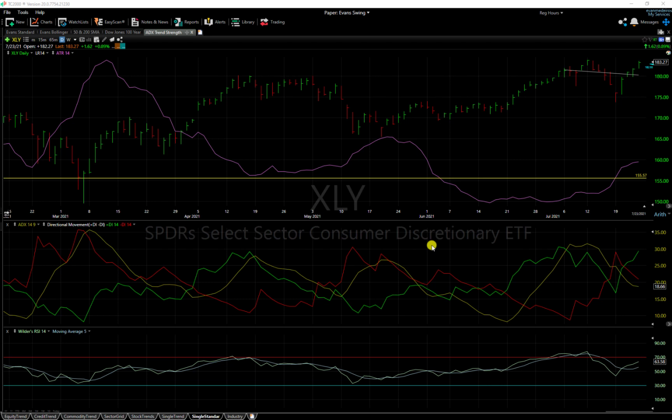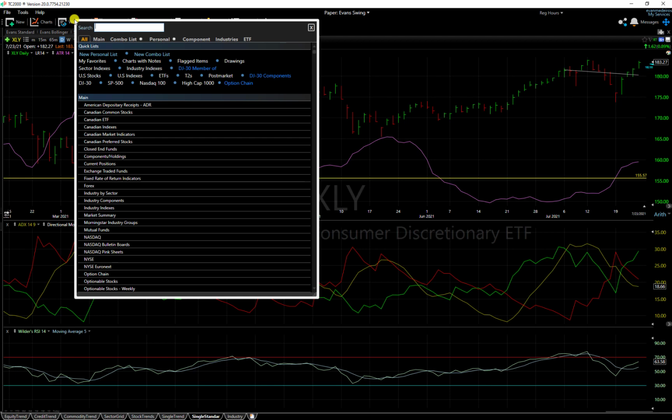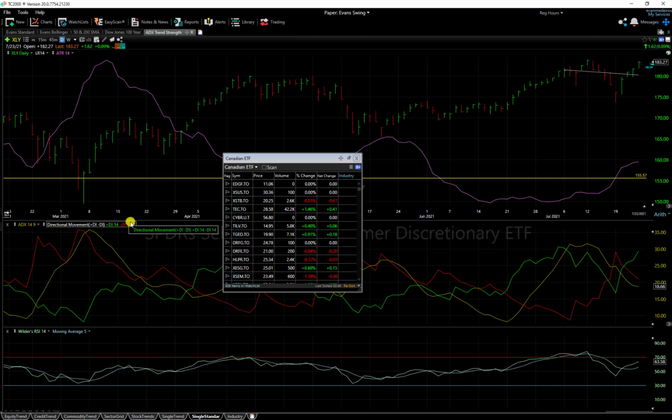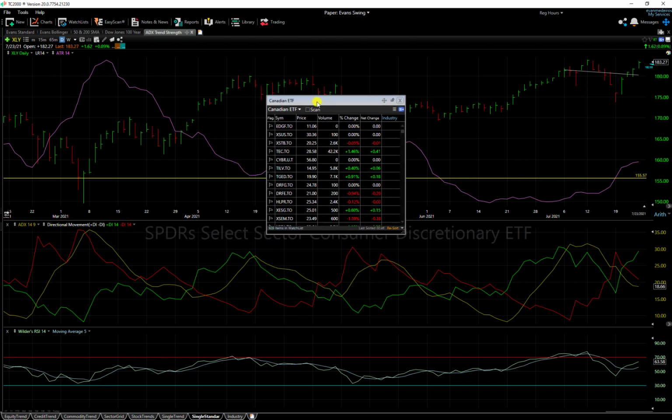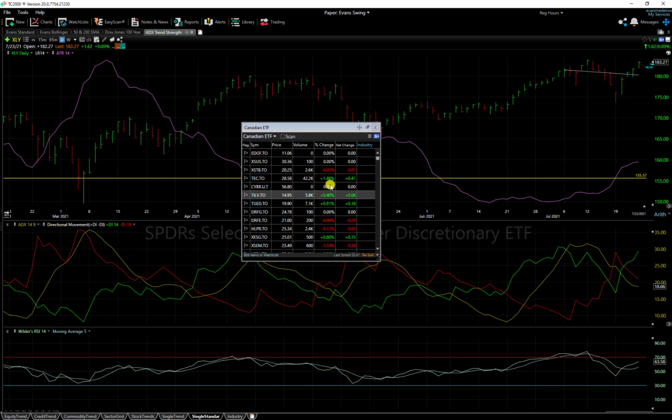Everything we've looked at so far has just been a full screen chart, but we can add other things to our screen, to our primary layout. And I'm going to show you how to do that. Let's start with something very simple. Let's say we want to add a watch list to keep an eye on during the day as we're trading. So I'm going to click on the watch lists button up here, and I'm just going to click on Canadian ETF. Okay, so now we have this watch list that has appeared in our screen here.